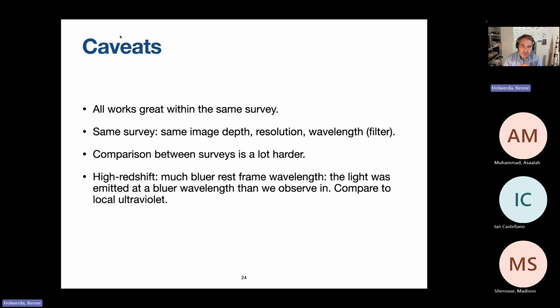If you want to do that, you typically observe a much bluer rest frame wavelength, so suddenly you're comparing ultraviolet light to the blue light locally, and at a different resolution and different pixel scale and different surface brightness depth. So suddenly going from one survey to another is very, very tricky, and there are a bunch of things you have to control for. As long as it's the same instrument within the same area, within the same depth and the same distance, it's okay. But as soon as you want to do changes in redshift, it really becomes tricky.